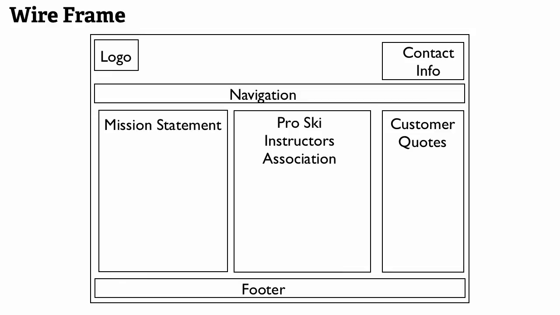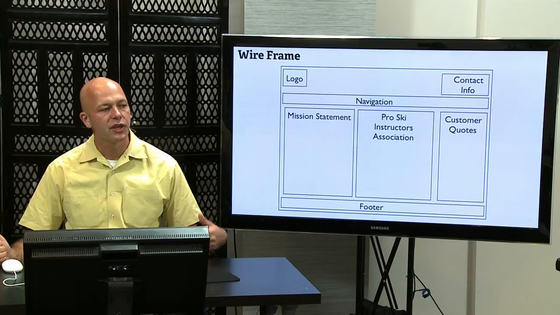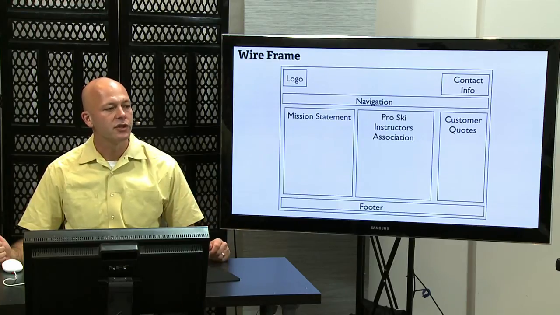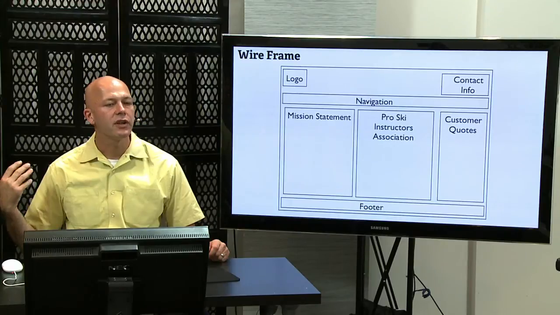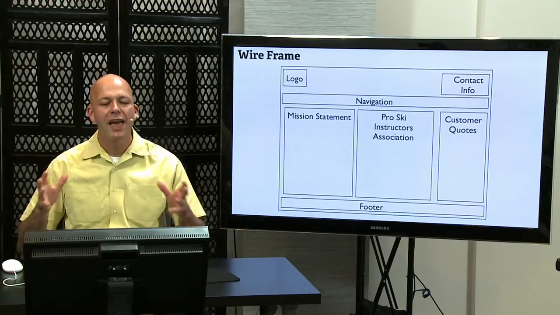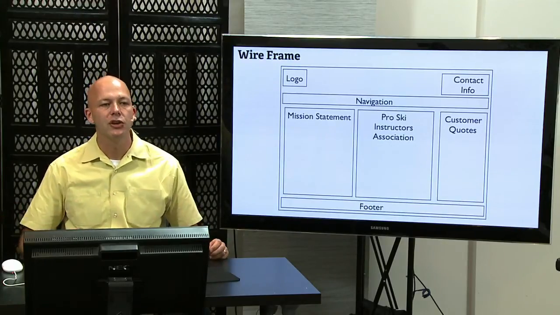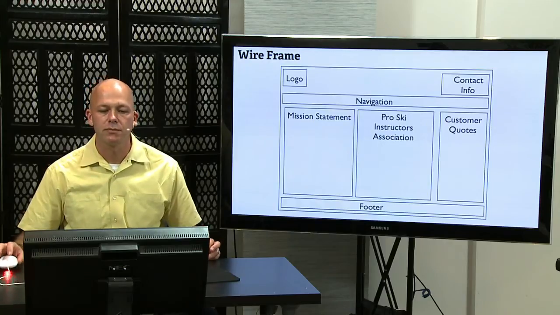So in a sense, the agreement that you're trying to make right here is: these are the regions or neighborhoods that I need on this page. Can we find what we're looking for? Can the user find what they're looking for? Can I start building in this direction before I even open up Photoshop?